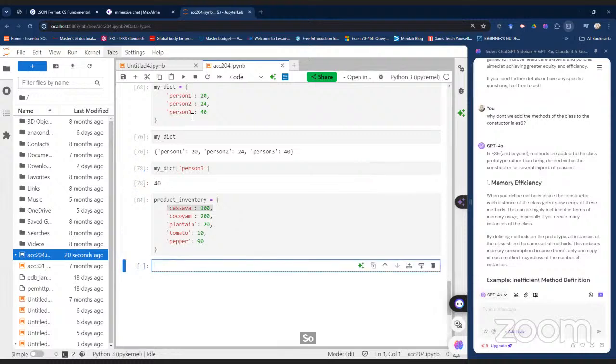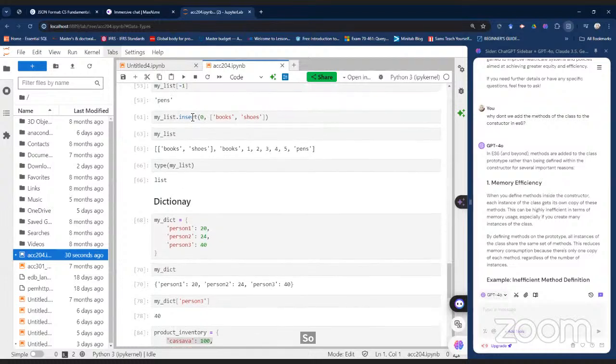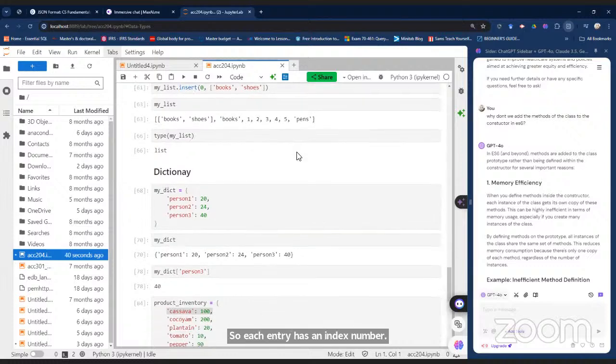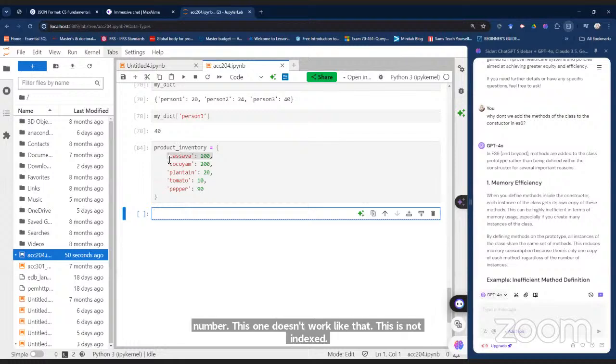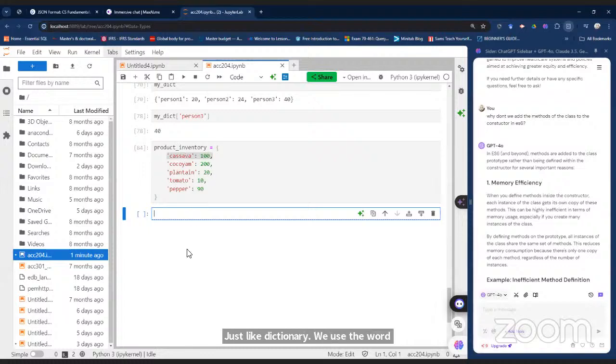It's not like, what do we call it, lists, which are indexed. Each entry has an index number, and we can find the elements in the list by their index number. This one doesn't work like that. This is not indexed. So if you like, in this case the indices are the keys. Just like a dictionary, we use the word to find the meaning of the word. We use the keys to find the values of the keys. So you can do these kinds of things.